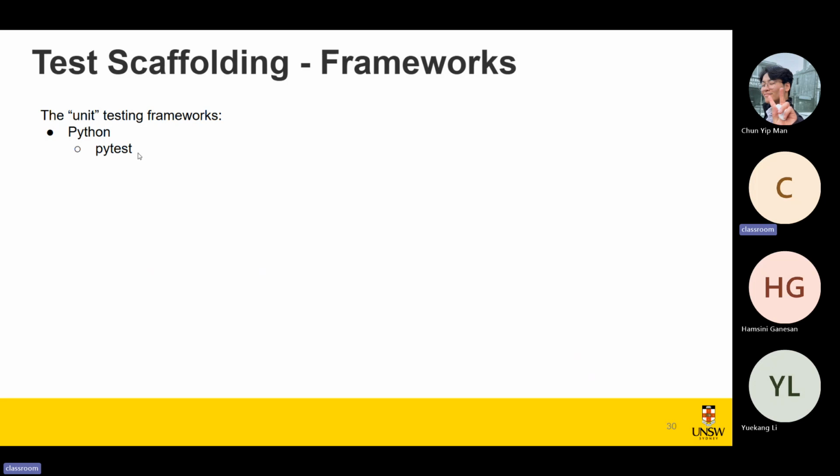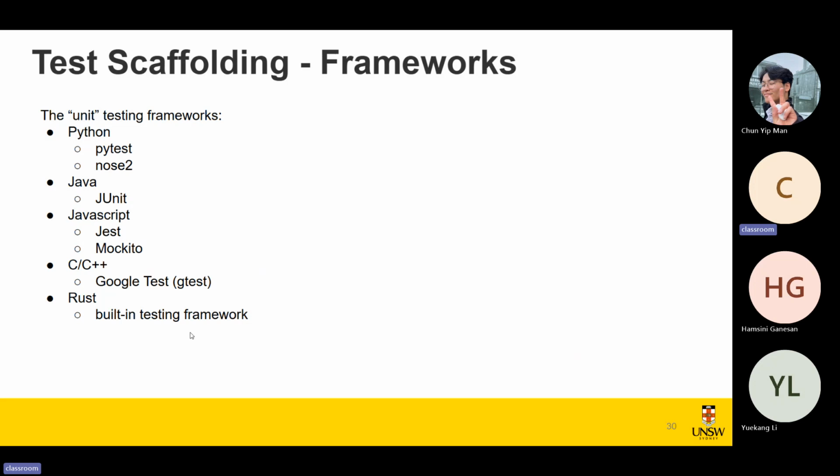For different languages, they all have their own frameworks. For Python, we have PyTest, we have Nose2. For Java, we have JUnit. For JavaScript, we have Jest, which you might have been using in 1531. We also have Mockito. And for C or C++, we have GTest. For Rust, it actually has a built-in testing framework. And Python also has a unittest library, which is also a built-in framework, but pytest is a little bit better. And we will be using pytest for our assignment 2 as well.